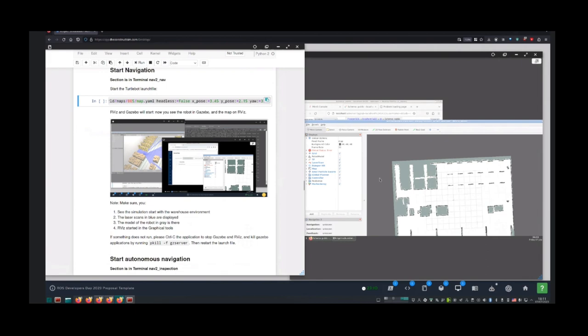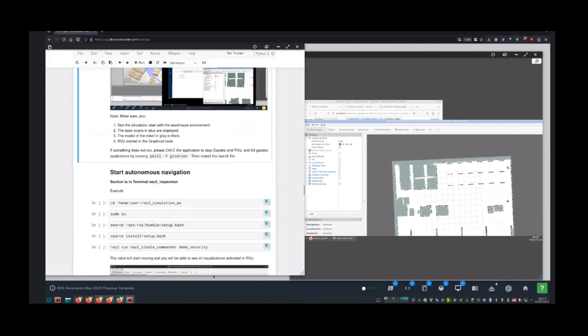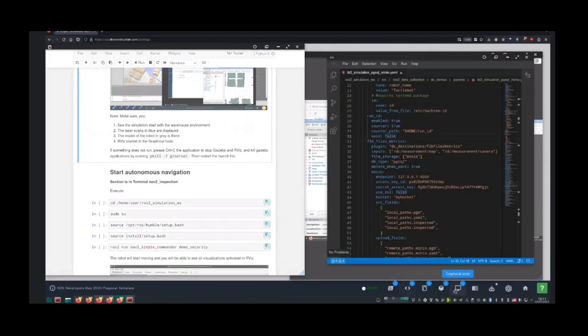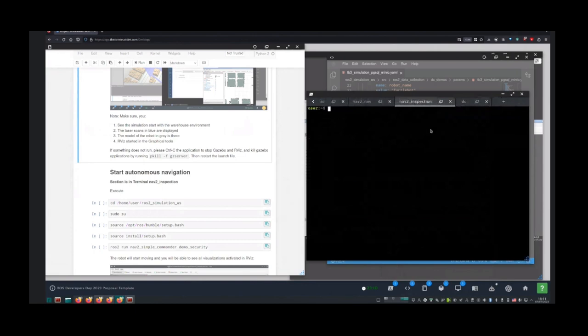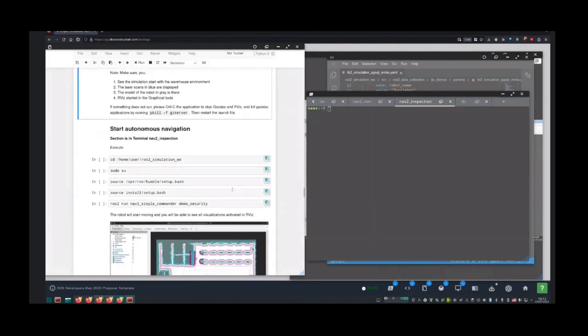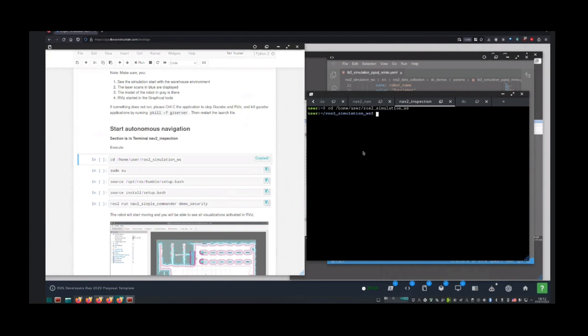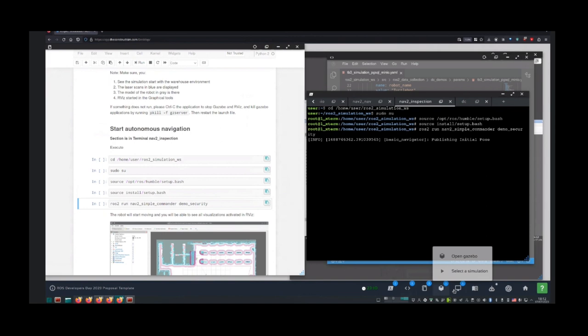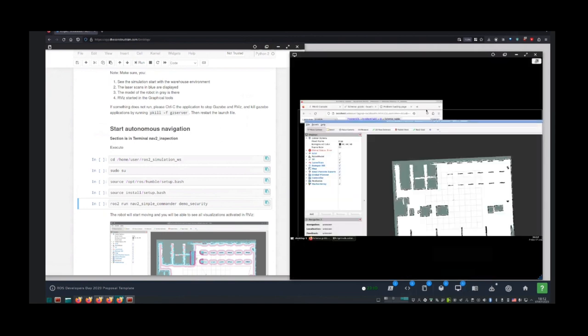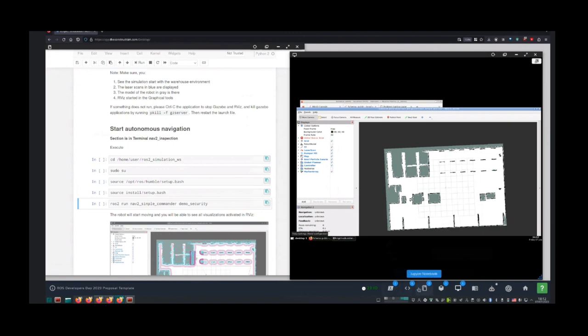Yeah, so now we have everything. We have the map. Now, what we want to do is to really start the simulation, the autonomous navigation. So we go to the, sorry, for the terminal. We go to the inspection terminal. This is where we are going to start to have the robot moving. And if we go to the graphical tools, we should see it. And also to Gazebo.